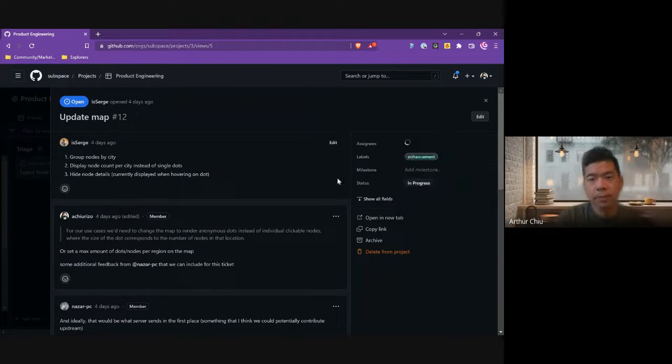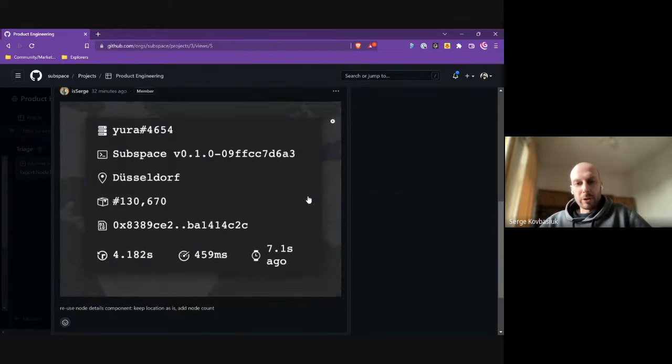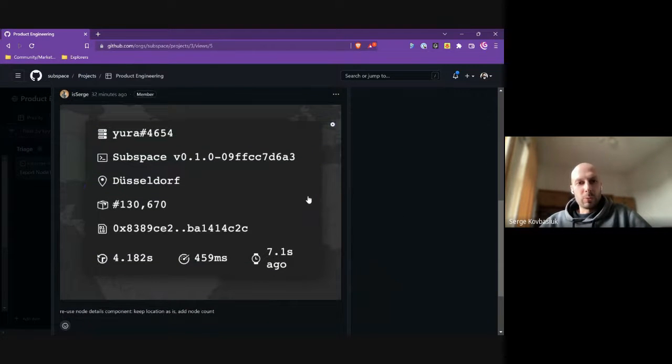Yeah. So we have a map, and on the map currently we show individual nodes with details, as you can see on the screen. Because we potentially will have a lot of nodes, and currently we have this limitation of 1300, because if you have more, the rendering performance decreases.